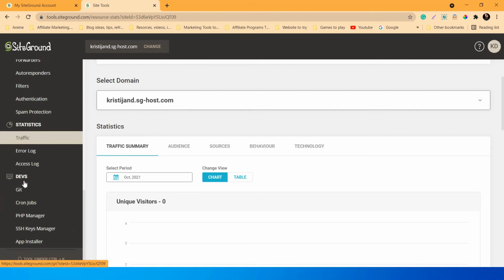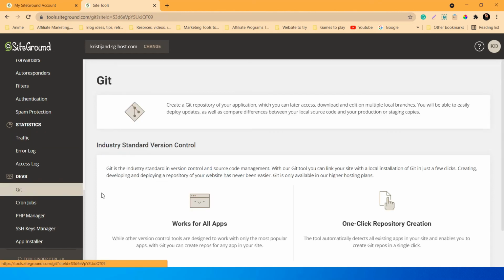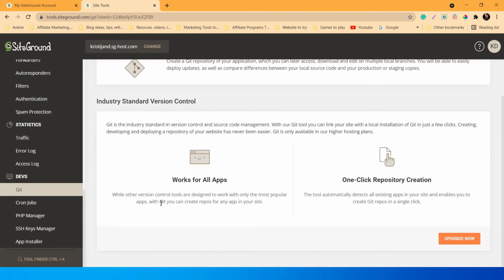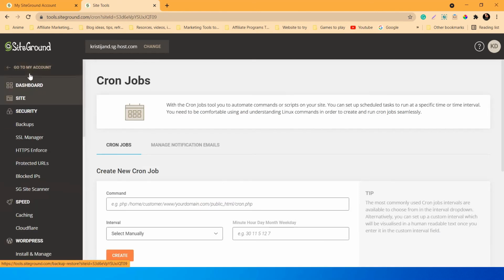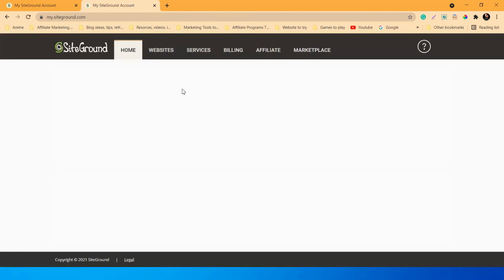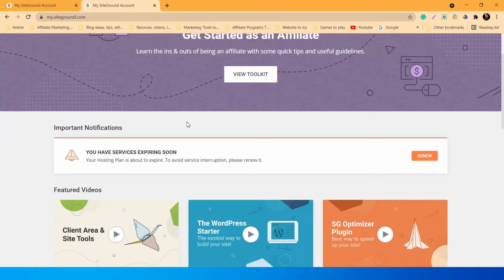For developers and for people that are more tech savvy, they can even go here to customize and edit their website with their own custom code. Now let's go back to the main dashboard or main account on Siteground, and let's just go over a few more things before we finish.